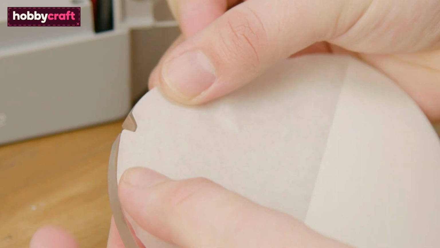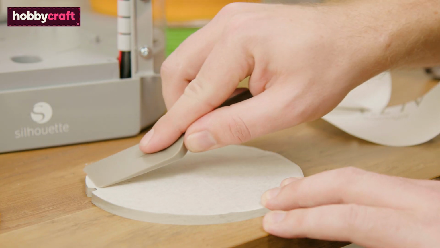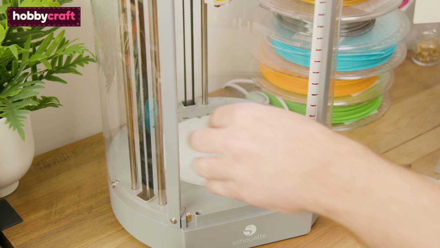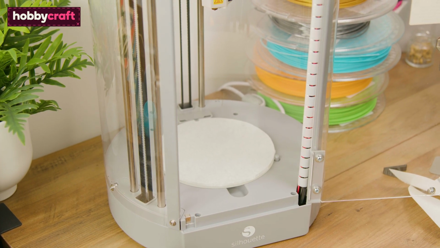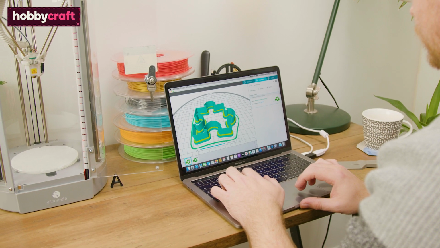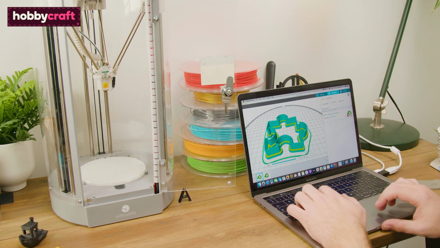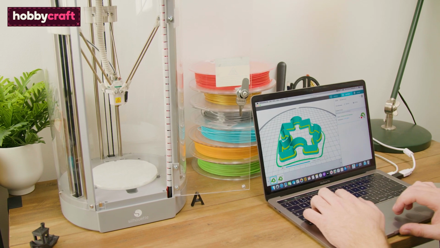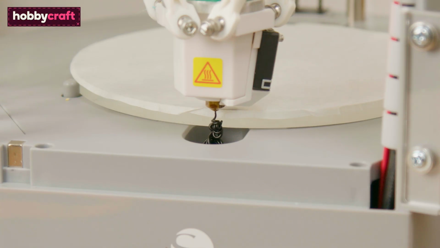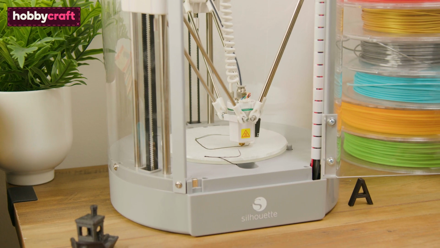Ensure the platform tape is stuck well to the platform with no bubbles, and place the print platform to the base of the printer. When you're ready to print, click the print button and watch the printer come to life. First, it will pre-extrude a small amount of filament in the well. It will then proceed to print the object.